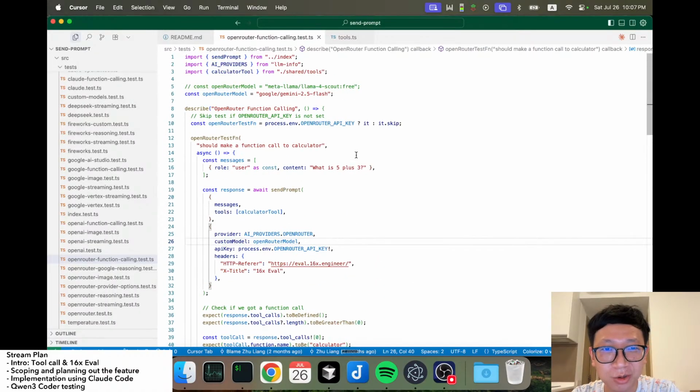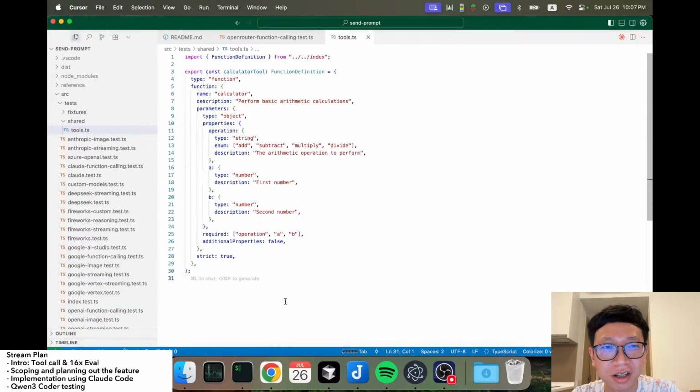So let me go through the example again. Let's go through what a tool call is again. This is, for example, a tool that I supply to a model. It's a calculator tool that allows the model to perform add, subtract, multiply, and divide, whereas the model just needs to pass in the parameters a and b, and then as a client, we'll be able to help the model do the calculation.